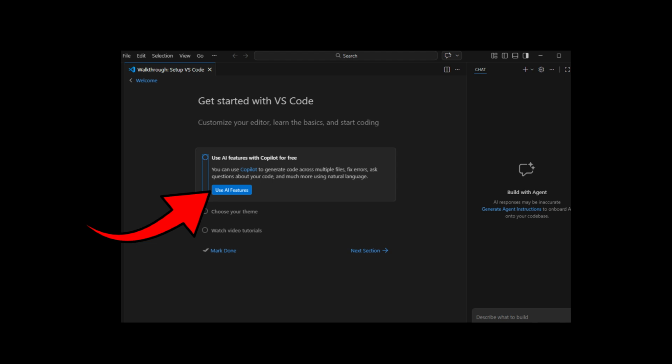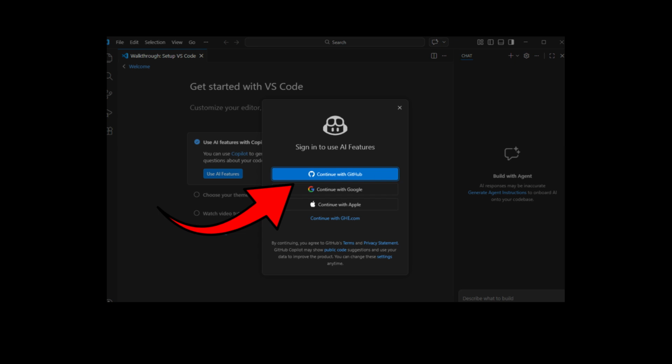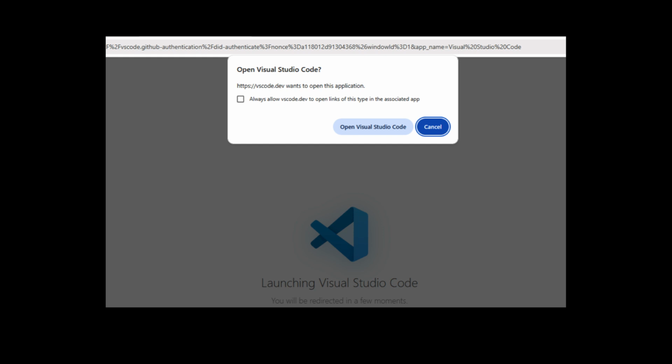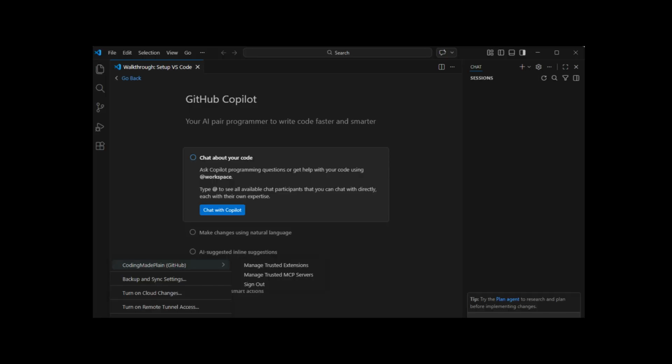Here you now click on the link that says Use AI Features. That's very important if you want to be able to get the full advantage of the AI. So please click on that. Then you come along to this screen, which is asking you to sign in to use AI features, and click on Continue with GitHub. This should now take you to your GitHub account. If you are not already signed in, it will ask you to sign in. Once you've signed in, you will be confronted with this screen asking you to open up Visual Studio Code again. Please click Open Visual Studio Code.